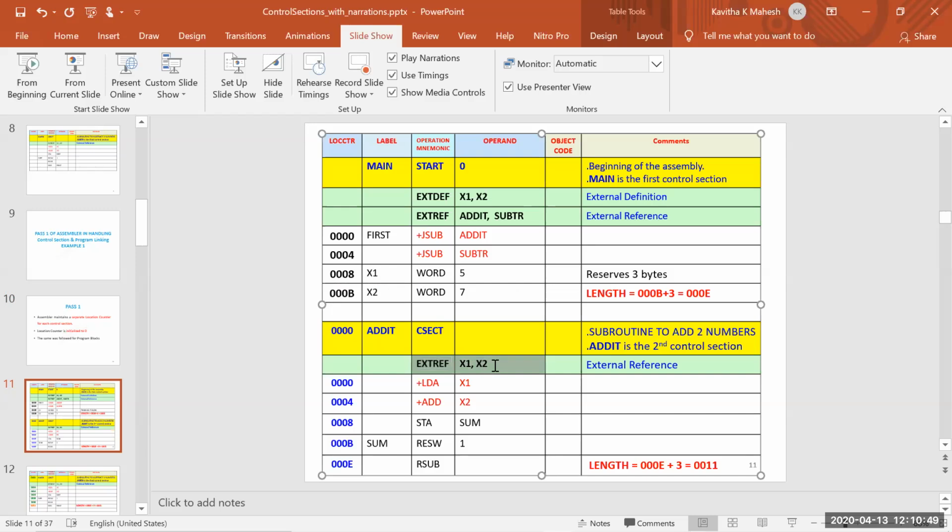The following instruction is XREF X1, X2, which is an assembler directive not translated into machine language version. So you don't have to assign any address for this statement. Please note CSECT is also an assembler directive, so the instruction will not be translated into machine language form. So the first executable instruction is +LDA X1. This will be assigned the address 0000. After processing LDA, you know that LDA is 4 bytes in length because we have a plus sign. After processing +LDA X1, we have the updated address 0000 plus 4, which is 0004.